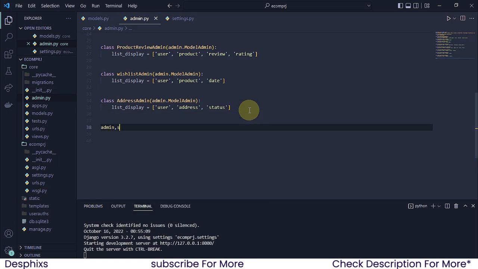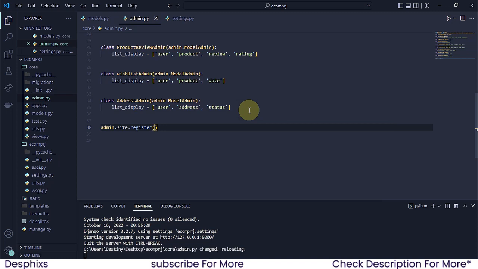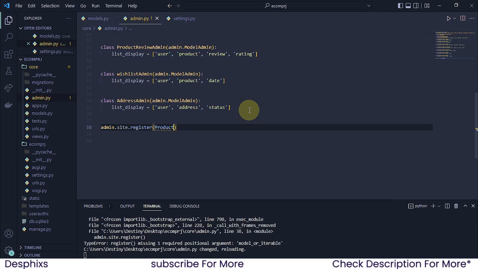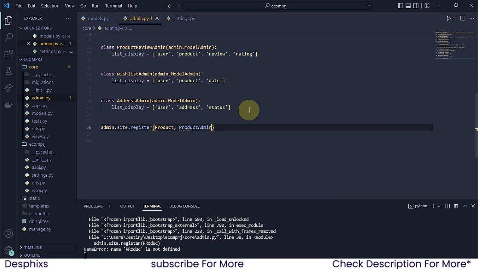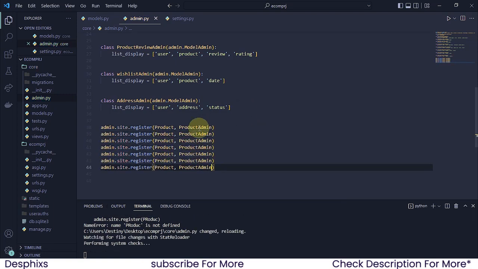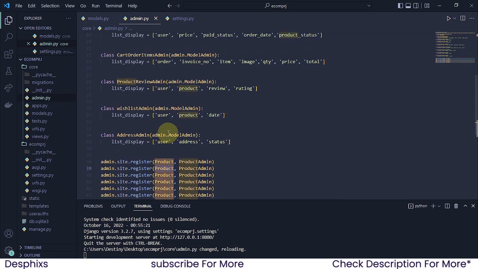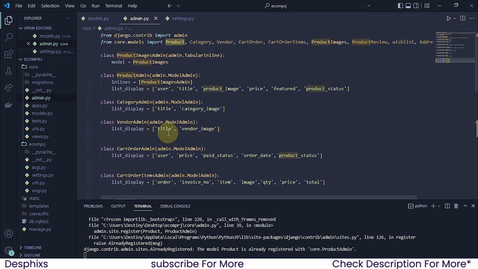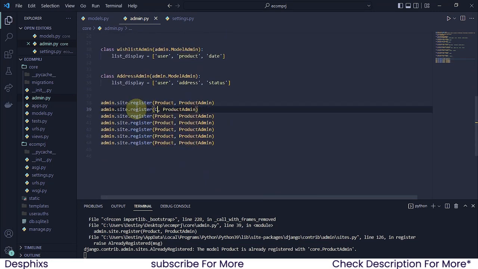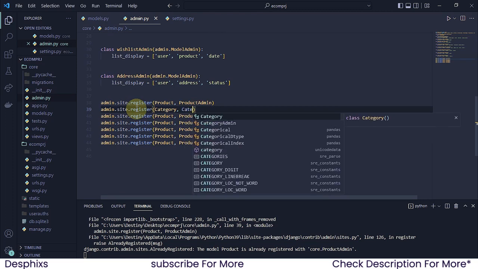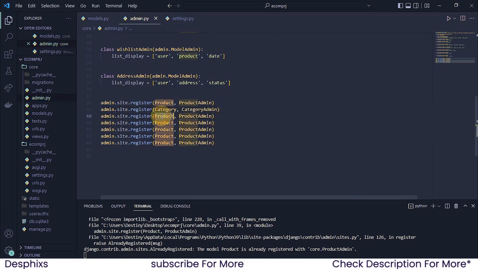So I'm gonna say admin.site.register, and what I want to register, I'm gonna start with product. So firstly I'm gonna register products before I register the product admin. So this is what we're gonna be doing all the time. Now after the product, there is what? After the product, there's category, there's vendor. So there's category, there is category admin. Over here there is vendor, there is vendor admin.